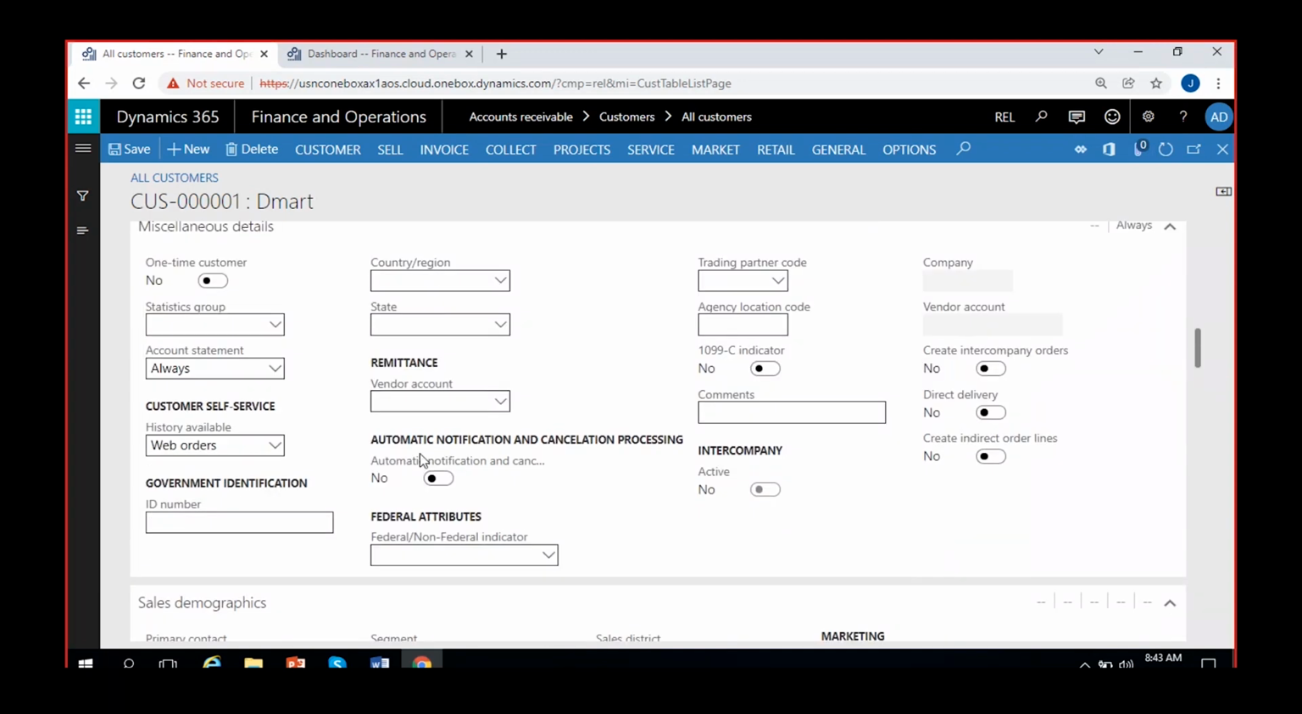Then other miscellaneous details. If he is a one-time customer, you can also create a one-time customer. Normally, these are customers with whom you do trade only once. So if you create this customer code for the purpose of a one-time customer, you can assign this as a one-time customer. Otherwise, not required. So statistics group, if you have any, you can create and assign. Account statement, you have this option of always. So it means to generate a customer account statement always or on the basis of quarter, biannually, annually, or never. You have an option of generating customer statement. Actually, you can use this option of always only. Majorly this is used so that you can generate the customer statement anytime.